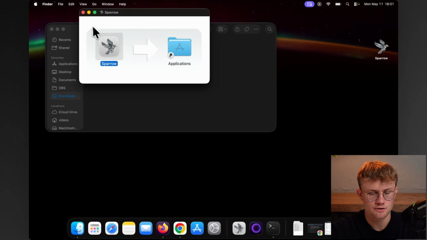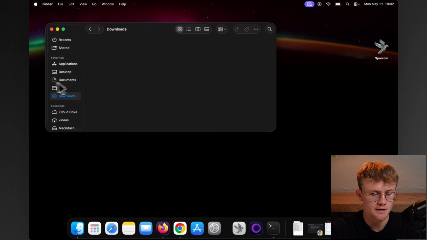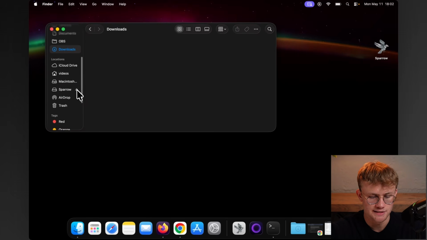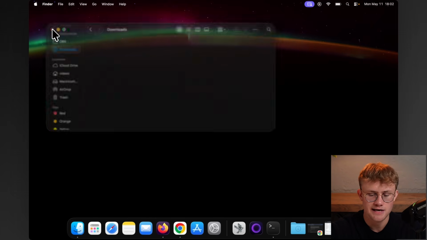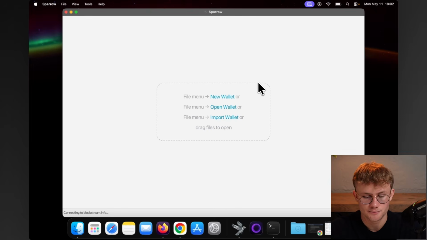Okay, that process is completely done. For housekeeping, I will delete all three of these files. We don't need them anymore. And then I will eject the Sparrow Wallet downloader. And now if I launch Sparrow Wallet, I will be on the latest version. And that is how to download and verify Sparrow Wallet, as well as how to upgrade Sparrow Wallet to a newer version once you've downloaded it for the first time.